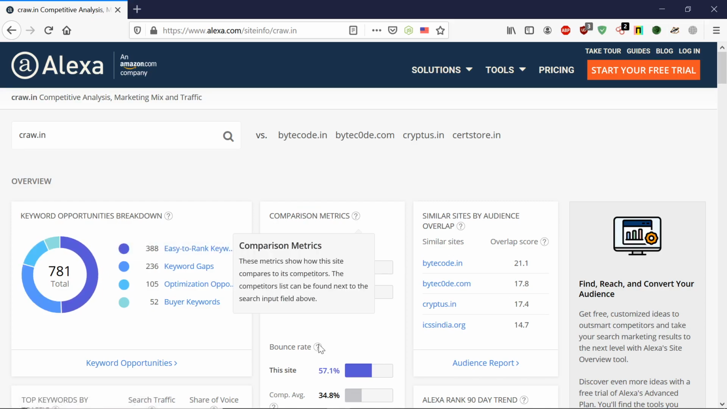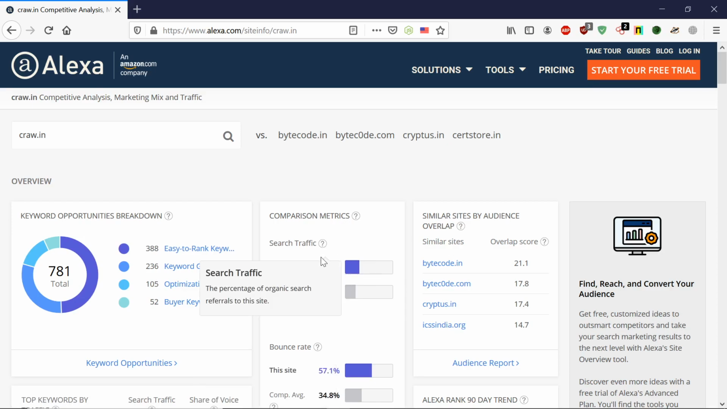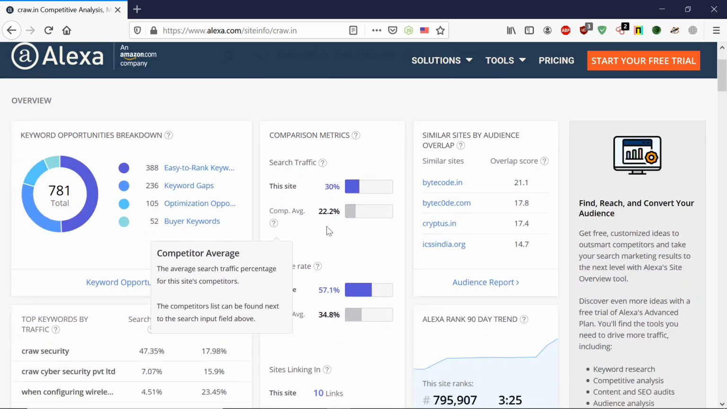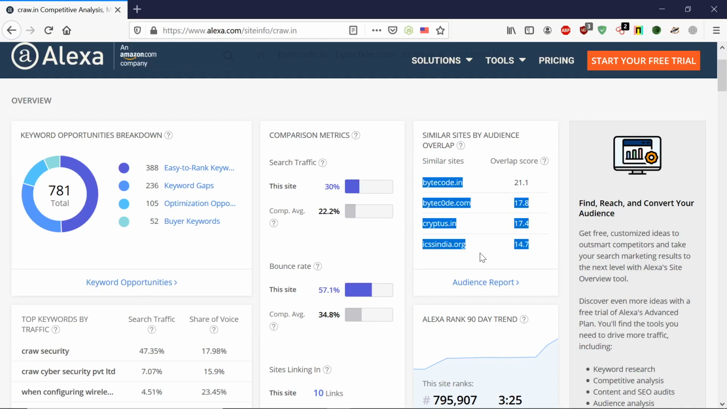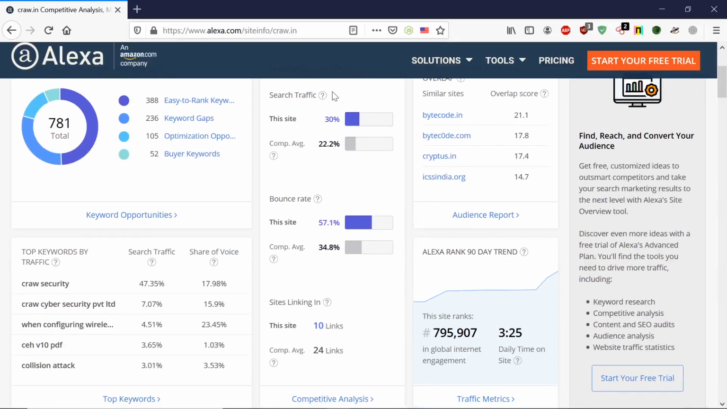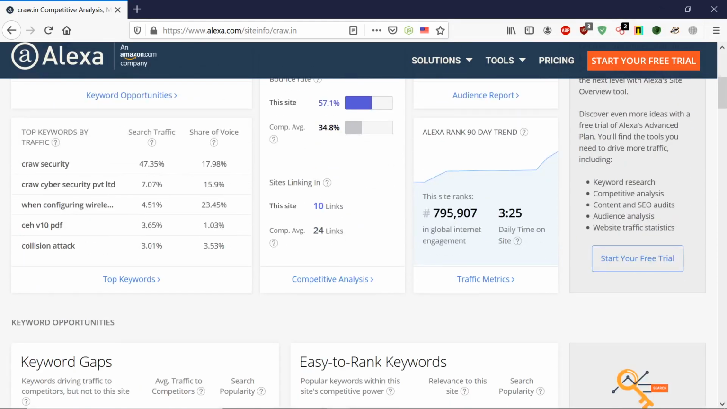And comparison metrics, so 30% organic search, and competitor average you can see 22%. So it is also comparing with these websites. These websites are its competitor. So this website has 30% organic traffic and 22% organic traffic is being generated by its competitor, so it is ahead of its competitors.